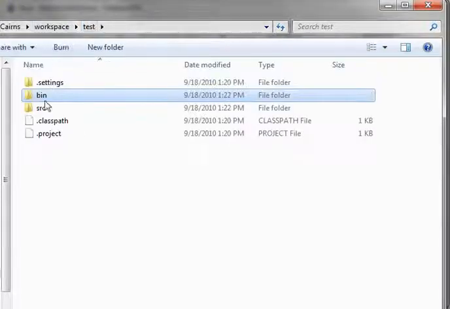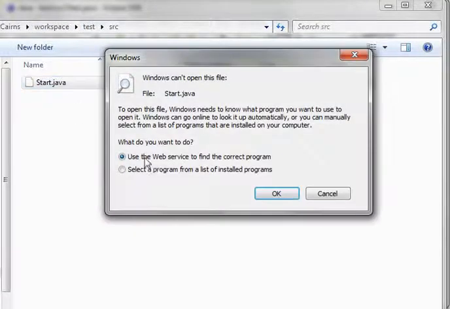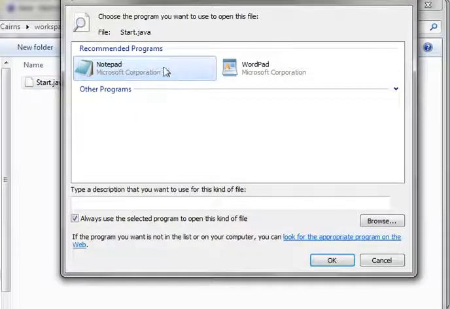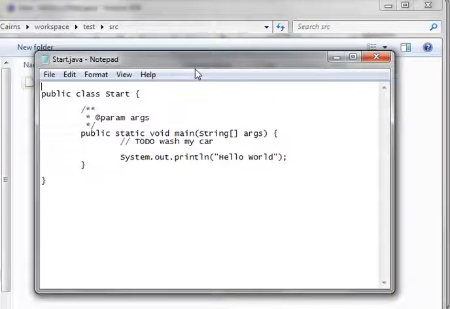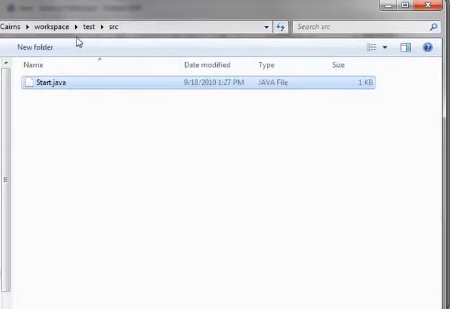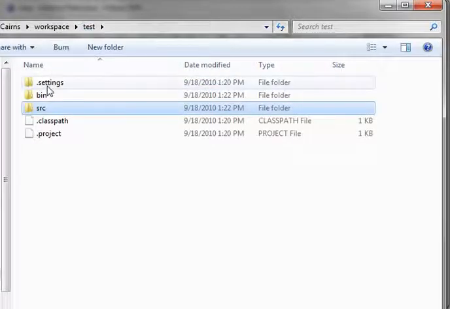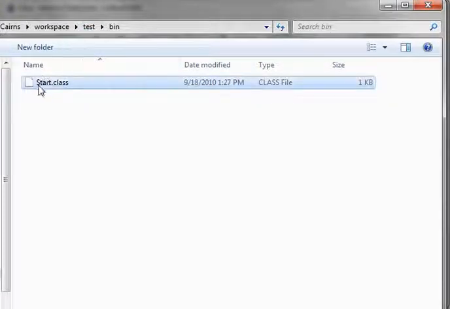Now you can actually go back into the source, and let's just select program from list, notepad, whoops, notepad, and you see there's your source code. Nice, safe, and sound. Now, just so you know, this is not 100% secure, this class.